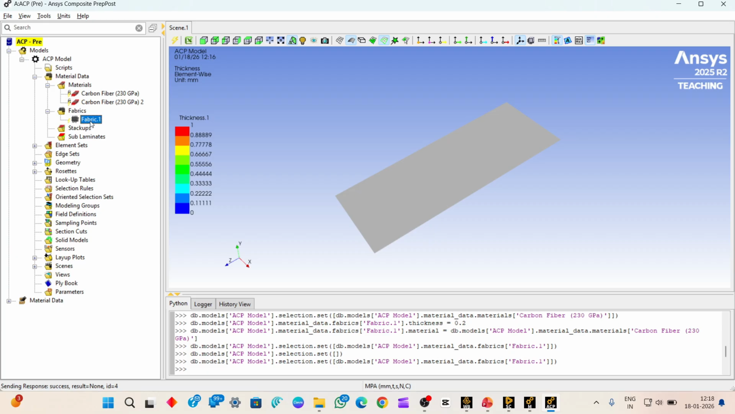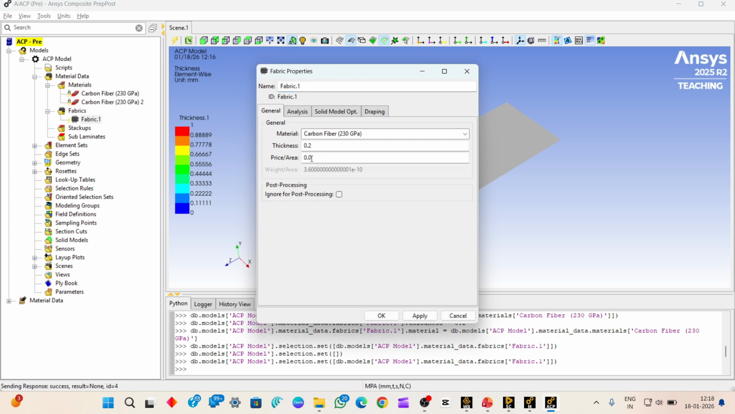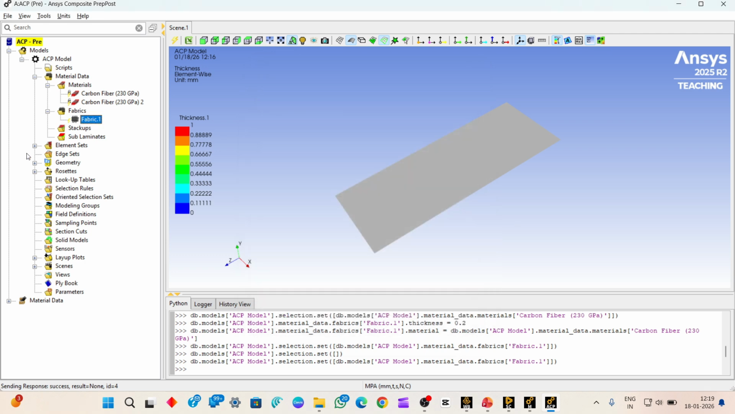So, and yes, the fabric is what we have designed. We have given the thickness of the fabric, and then these things are not actually needed as of now for this simulation.